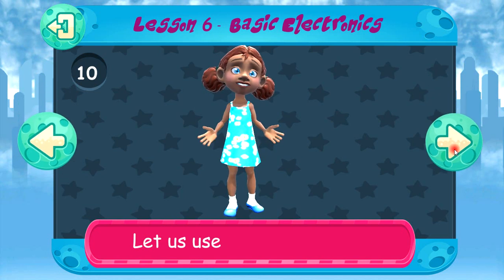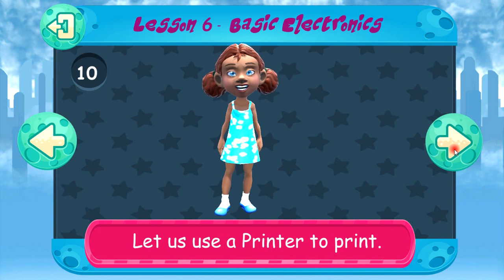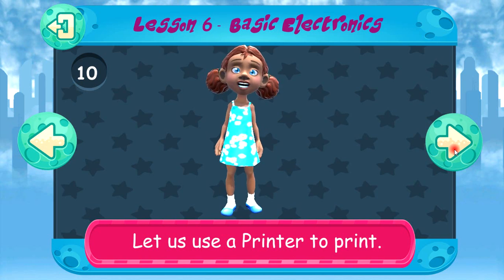Let's get to the lab so Kojo can help us use a printer to print out our documents. Click on the next button to continue.